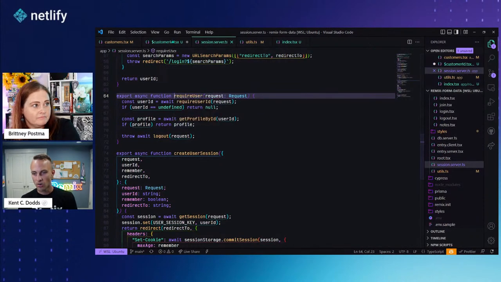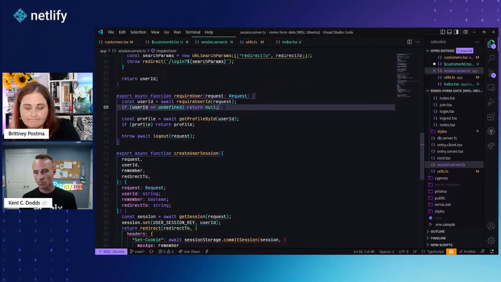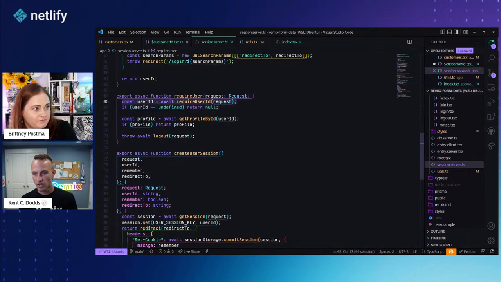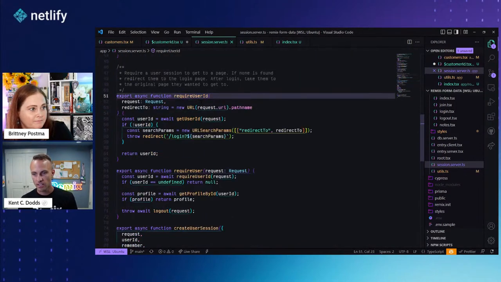So first, if there's no user ID, we're just going to return null. We should probably... Oh, actually, no. If you go to require user ID, dive in on line 65. Yeah, so that require user ID function. Let's dive into that. So we're going to get the user ID. That's another utility that eventually gets the cookie and reads the user ID out of that. But if there is no user ID, then we actually throw a redirect.